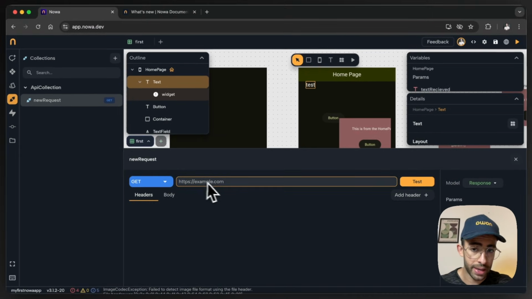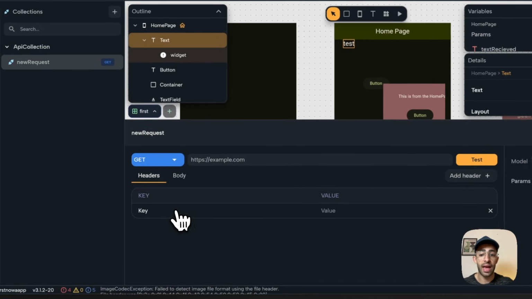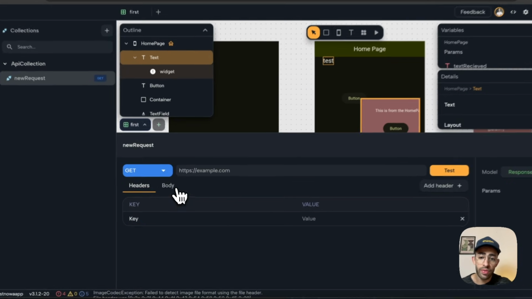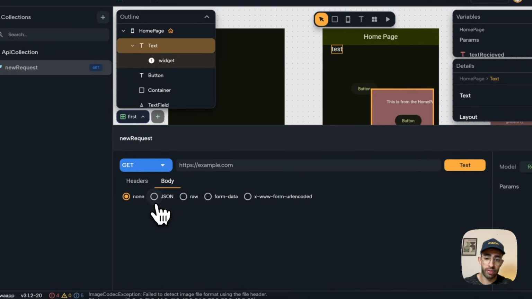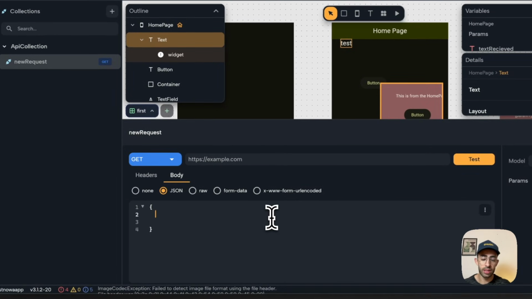Now here I can put the base URL, and with this option, when I click on add header, I can add a header to the request. So like key value pairs, I can now enter them. Now if I click on the body, then I can add a body to the request. Let's say I will add a JSON body. And here I can just paste a normal JSON body.